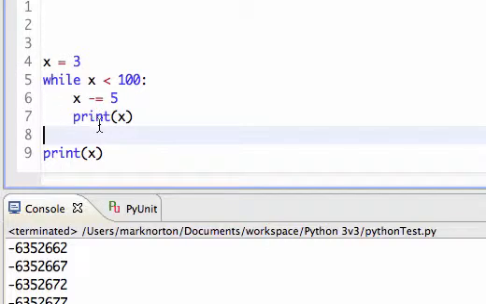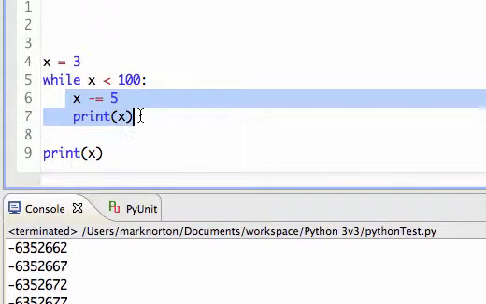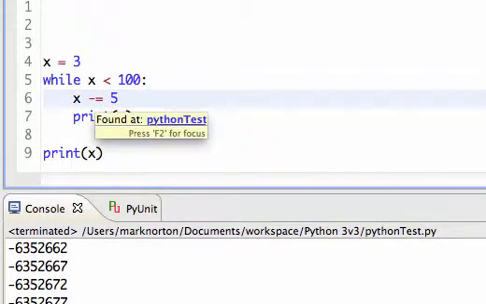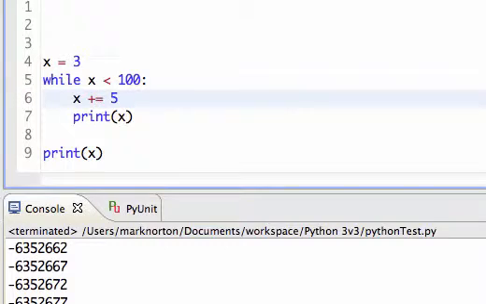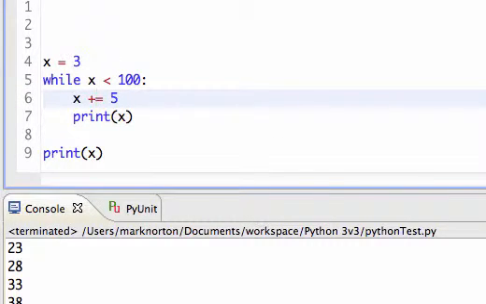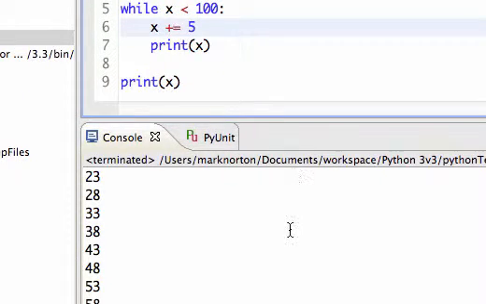I have this infinite loop because within my while loop structure, within the indent, there's nothing that is going to help my x get above 100. Now, if I did plus equals, that fixes all my problems, as we saw. And I'll do that here. And as you can see here, I got all these values to print out.